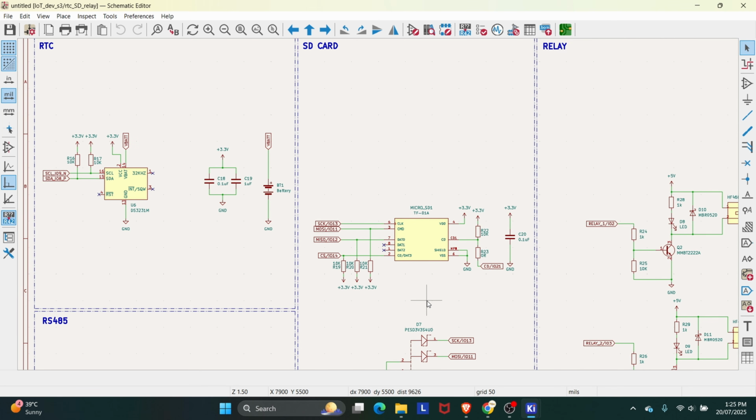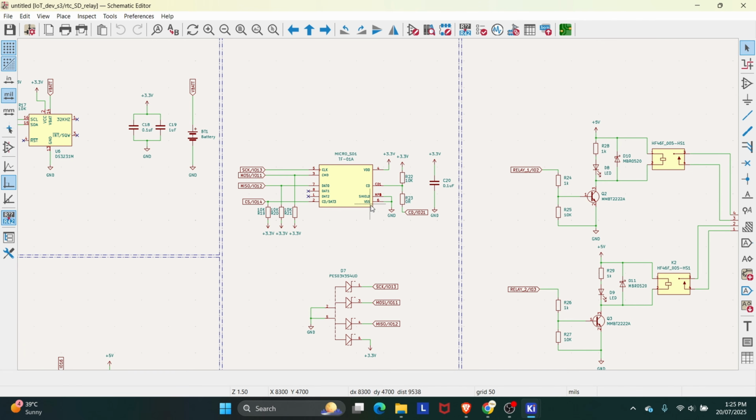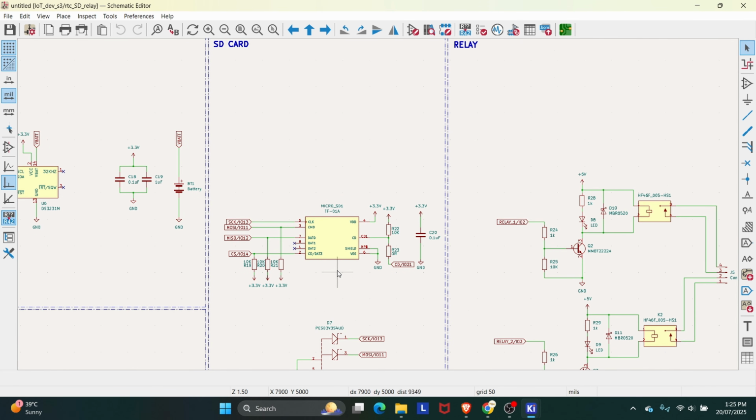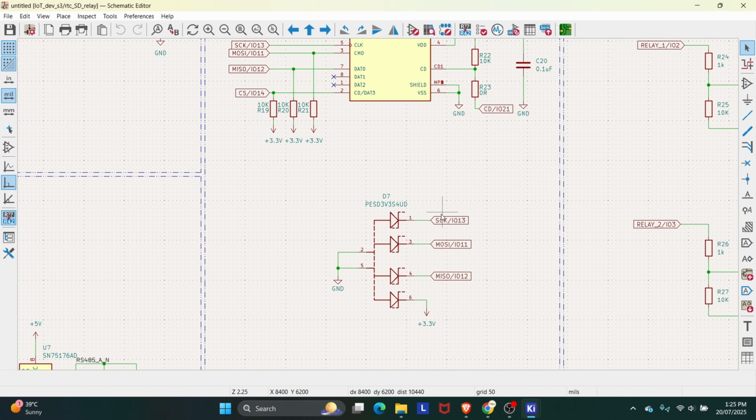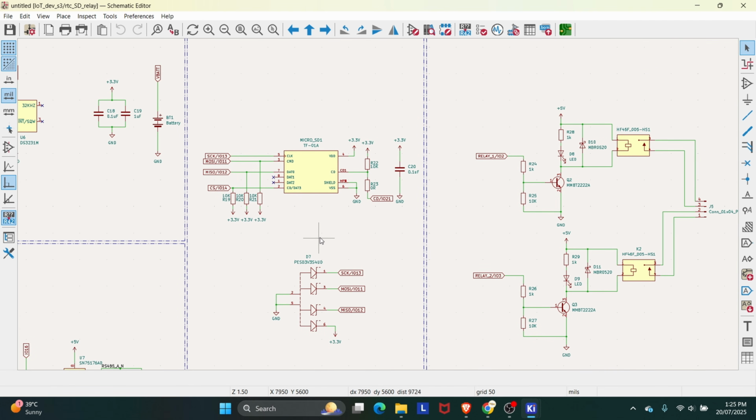Then we have the SD card connector. Basically this is the TF01A. It is a Chinese connector which I'm using for connecting the SD card. Along with this, we are using a TVS diode as well, so that we can avoid any surges or any ESD effect on the SD card side. All right, and this is basically connected over the SPI protocol.